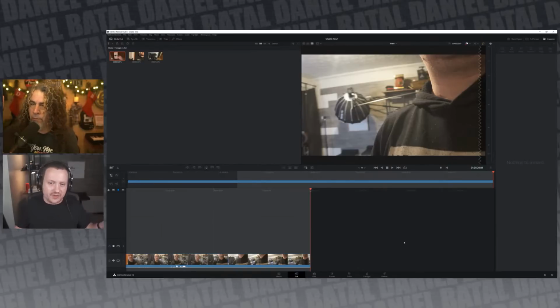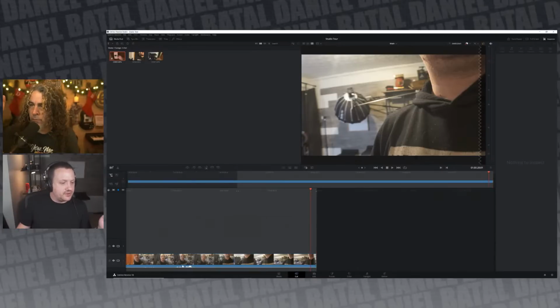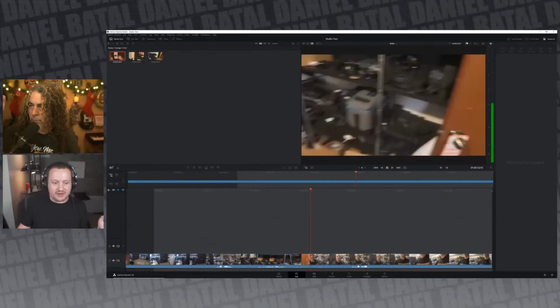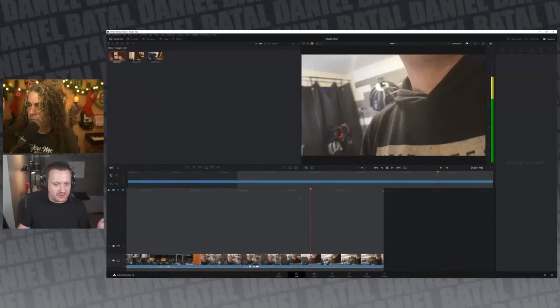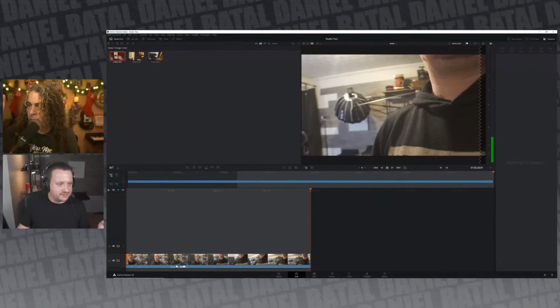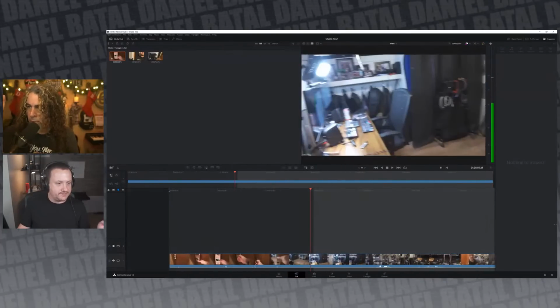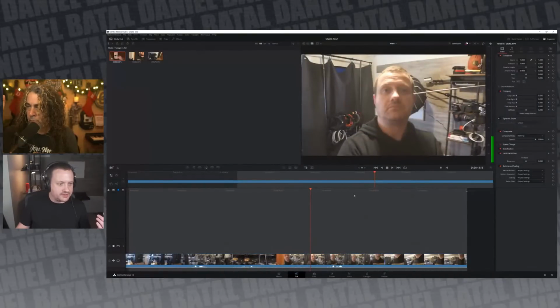That's gone. On the cut page, you have two different timelines. You have your zoomed in version down here, and this is where you make all your cuts, and where you can see the details of your edit. And then this top one is the bird's eye view timeline.